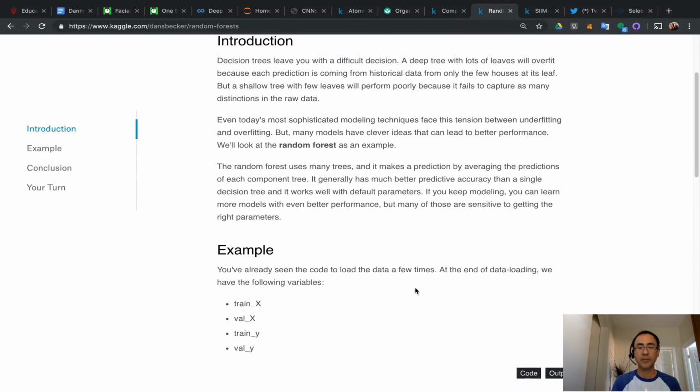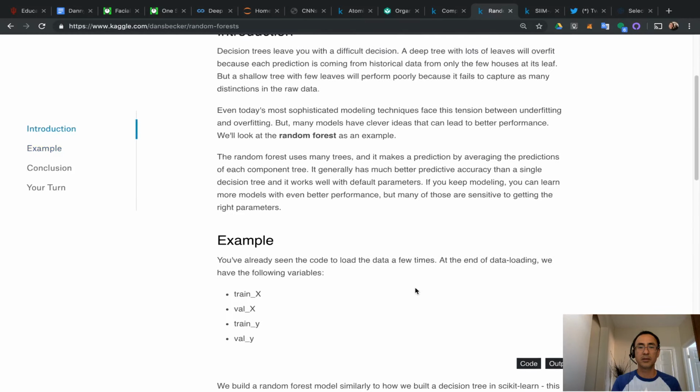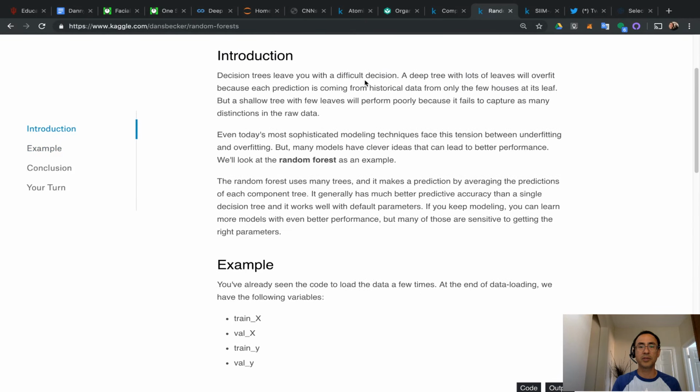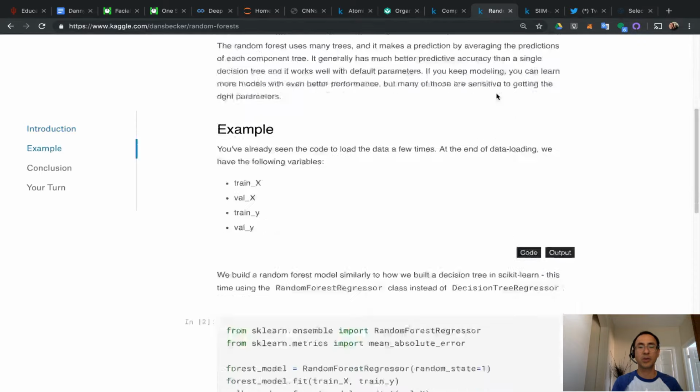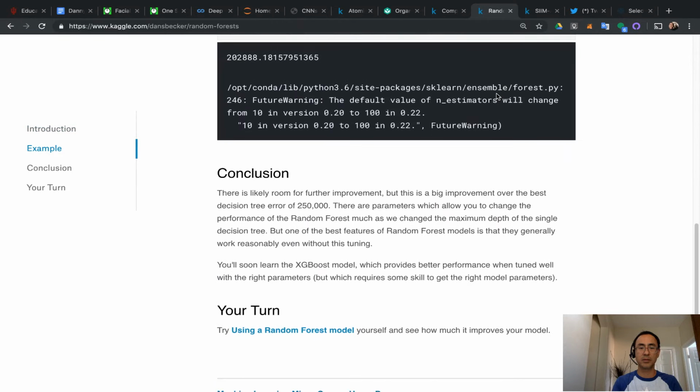So we can see here, a decision tree can leave you with a difficult decision. A deep tree with lots of leaves will overfit because each prediction is coming from historical data from only a few houses at its leaf. So here's the conclusion: there is likely room for further improvement, but this is a big improvement over the best decision tree error.